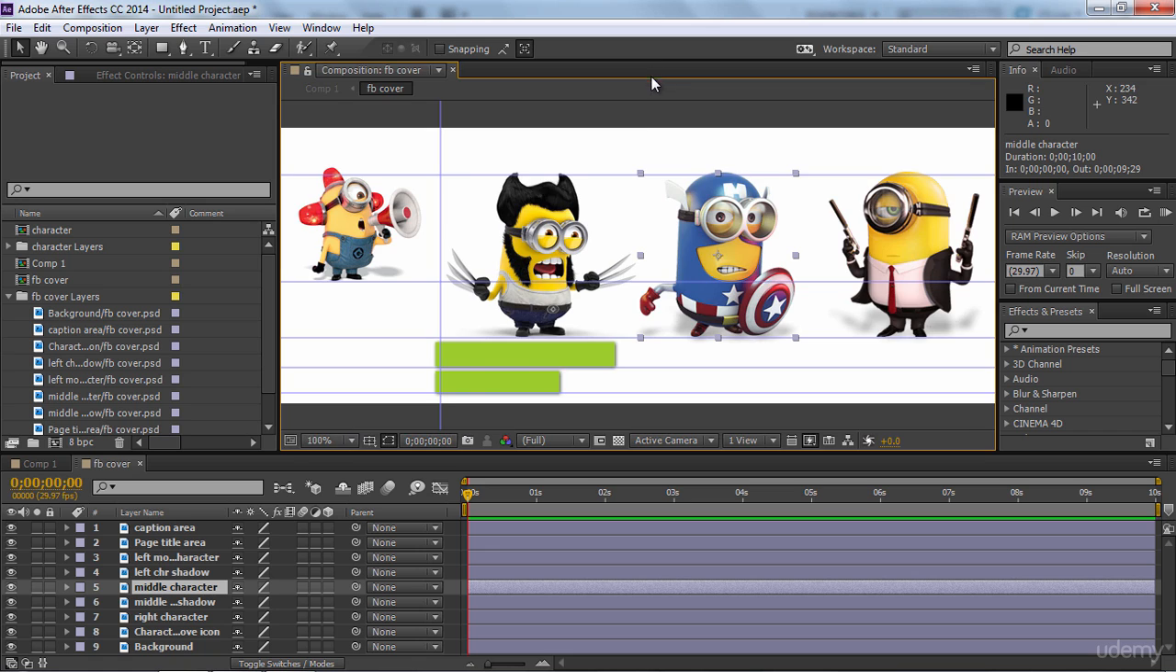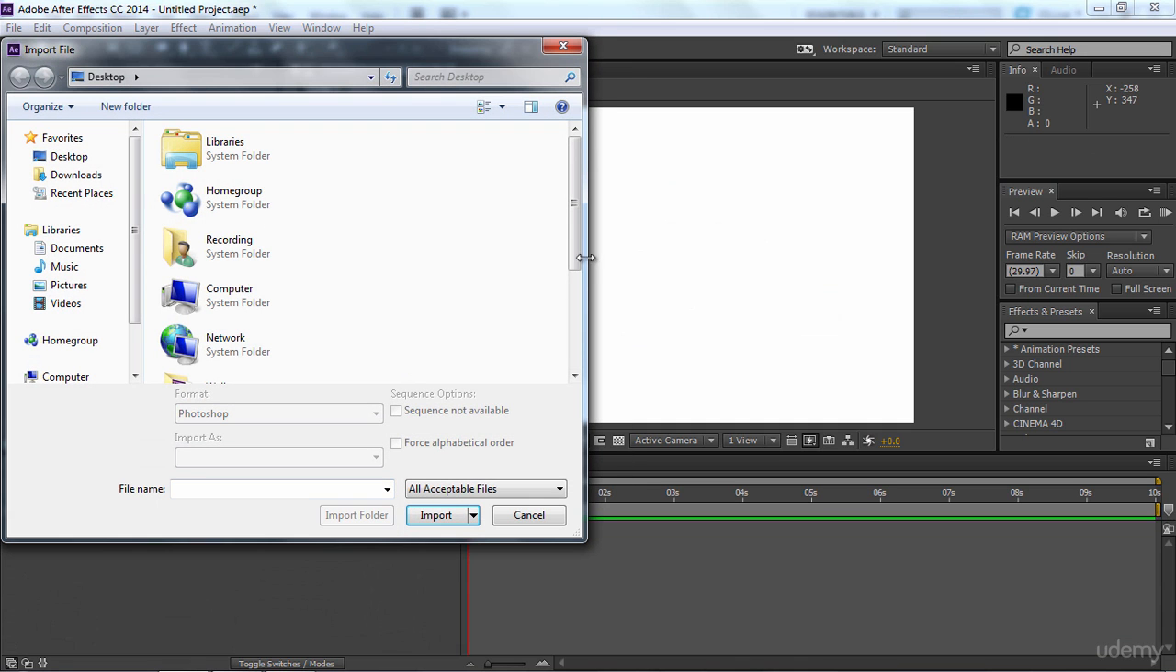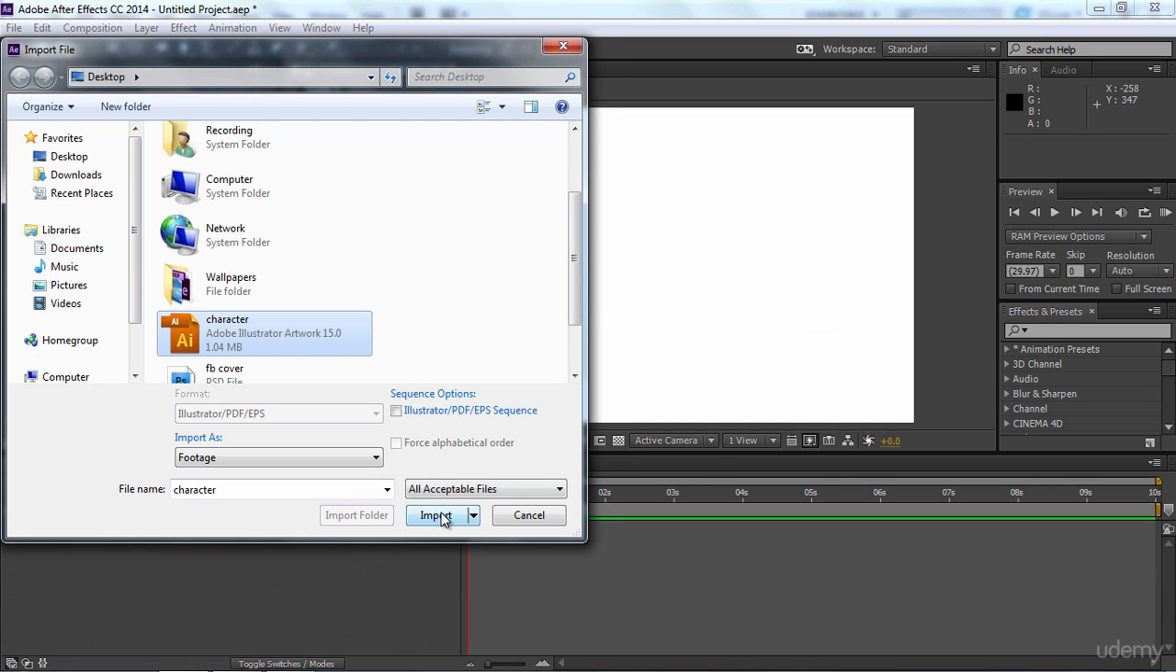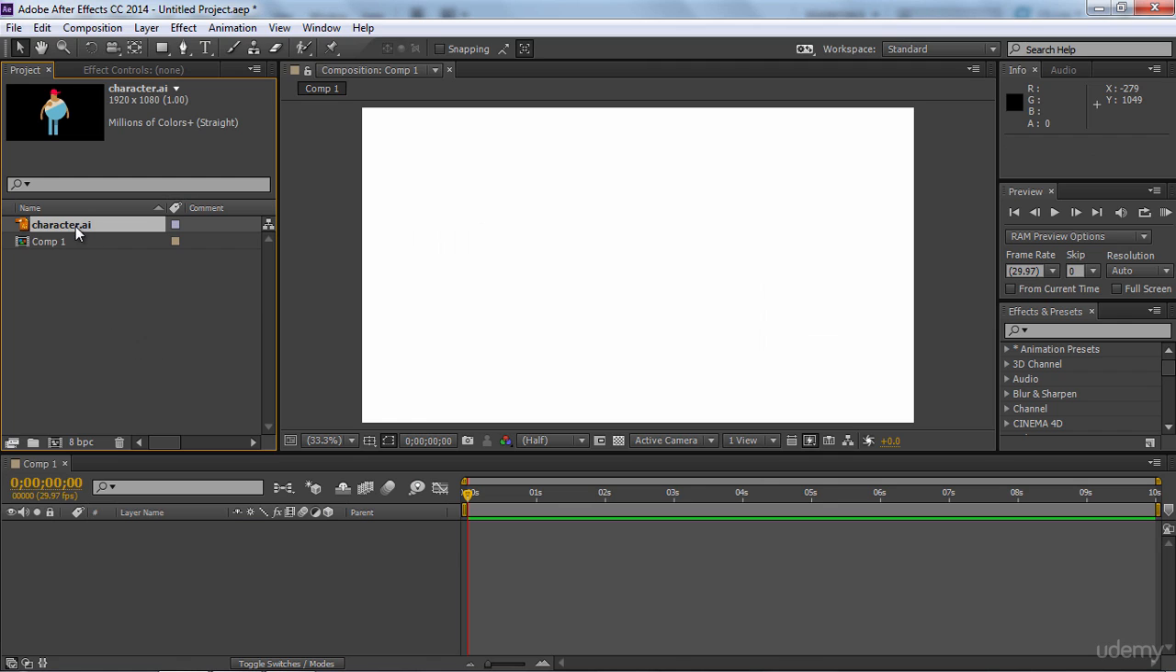Let's get back to the composition again. Let me delete all these things. Okay, I am going to import our character again. Leave this as footage and import it with merged layers. Drag it to the composition.